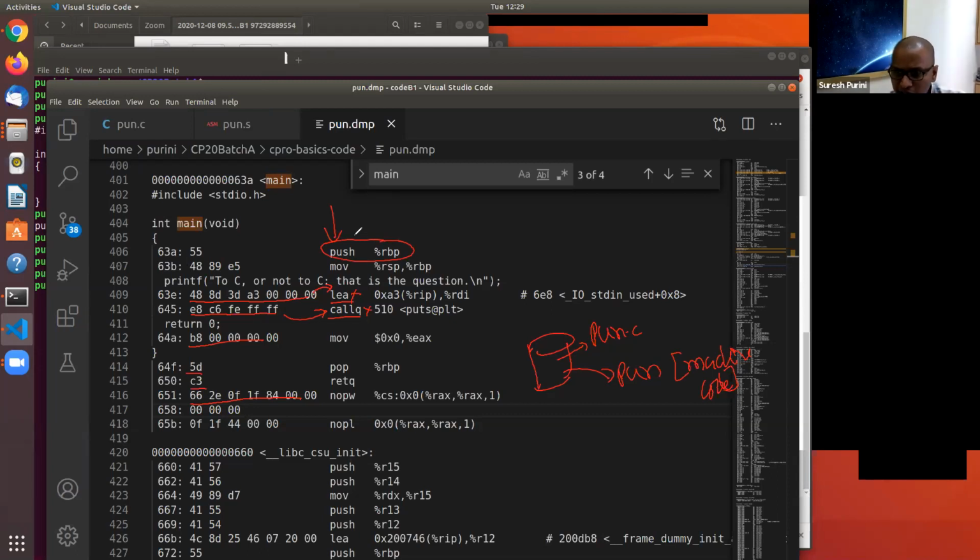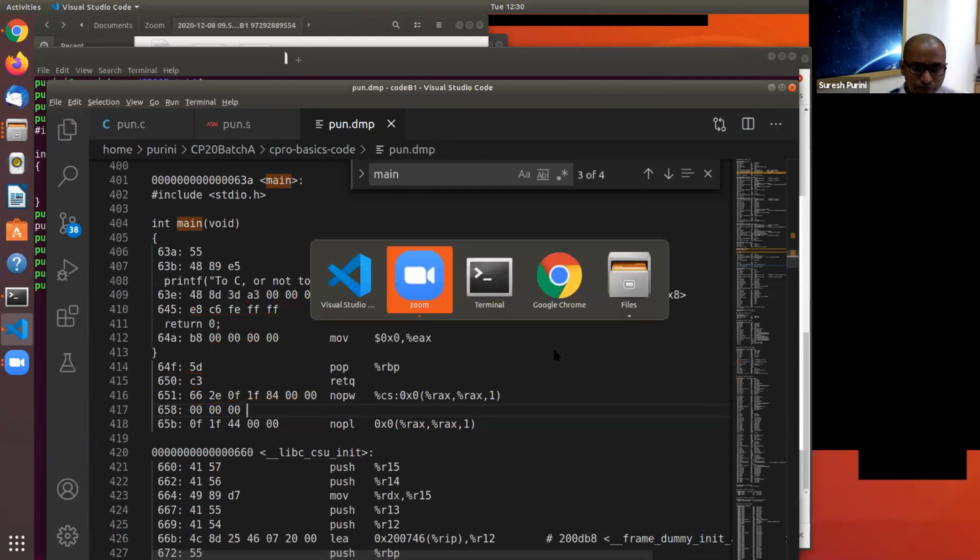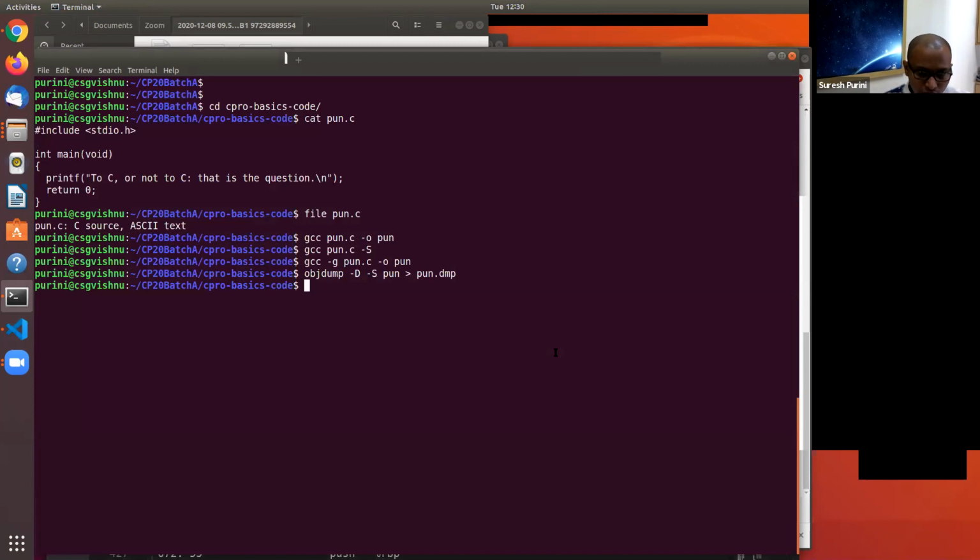And where is pun present? Pun is present on the hard disk. So now if you want to execute this program, what should we do? All you have to do is run ./pun, and then the program gets executed.